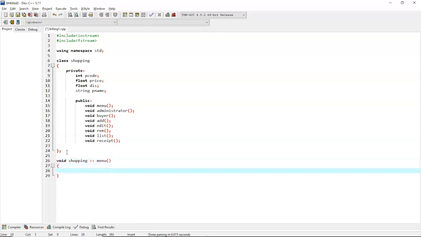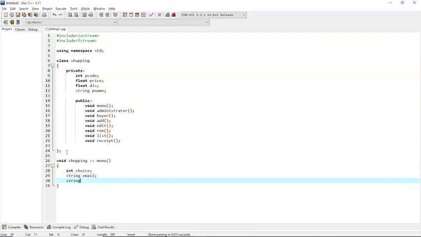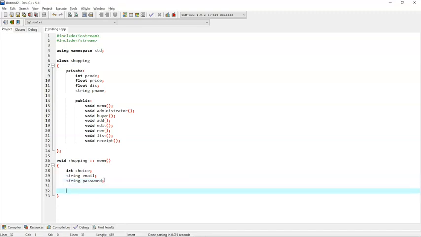So now inside this function, first of all, we will create a variable, that is choice, and some more variables, like let's say email and password, because here we will need email as well as password for the login purpose. So now we have to create this menu, and for that we have to first of all display supermarket main menu, and after that we will display that administrator, buyer, and all that.